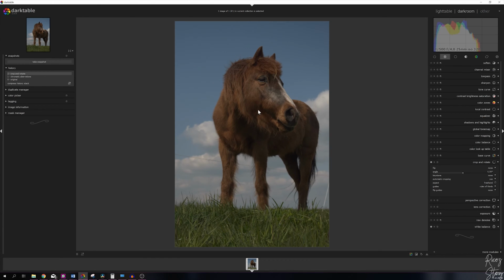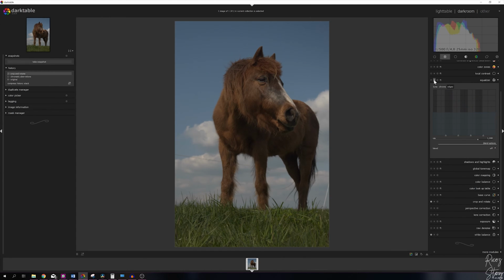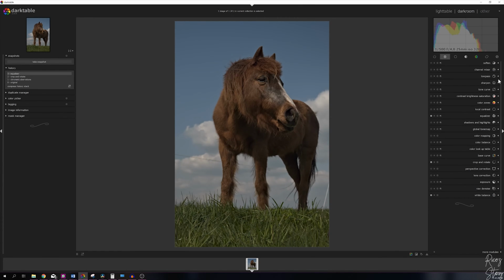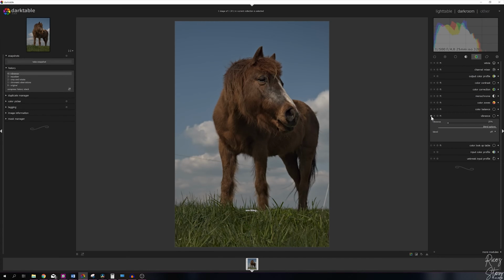Now the next thing that we're going to use is the equalizer module. And you've seen me use this module before. I'm going to use the denoise and sharpen option to really sharpen the image. And now the next thing that we're going to do is use the vibrance module, which is in the color group. We're going to open it, activate it, and increase it to 100%. And what this does is it's going to add saturation to the image and some clarity.